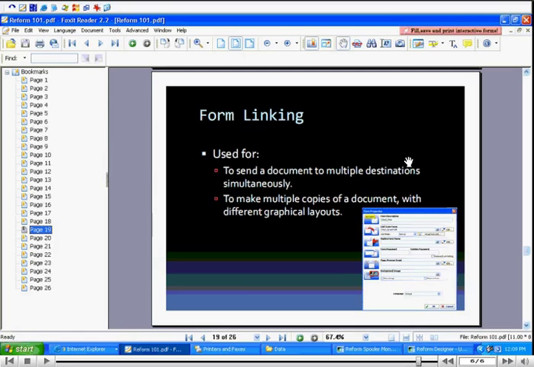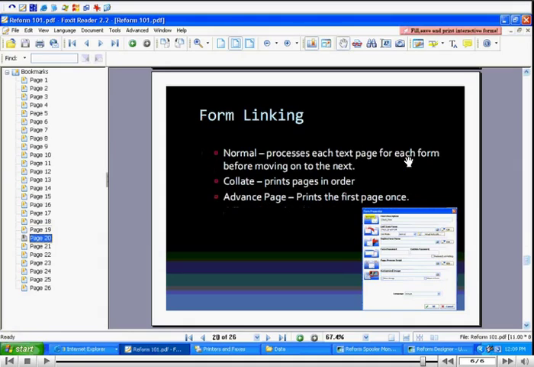So the next slide covers the different types of linking. Like I said, normal will process the text page or the data stream on the first form. Then once the entire data stream is done there, it'll move to the second form and so on. Collate will do them in the order of pages if you have a break field. And Advanced Page will do the current page on the first form, and then all the other pages on the second form.